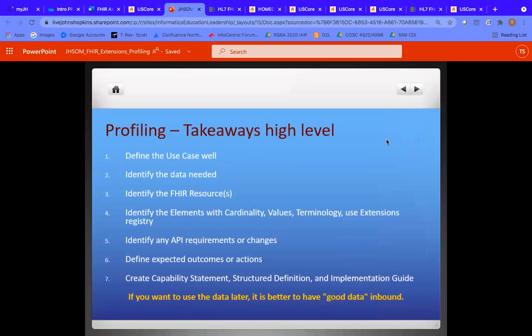Takeaways. Define your use case well. Take your time to define your use case. Figure out which data that you need at the end. The data that you need at the end of your use case should go back and define the data that you need at the beginning of the use case. Next step is to identify your FHIR resources to make sure to contain that data correctly. Once you're within your FHIR resource that you've identified, you can look at the elements, you can look at cardinality, you can look at the values, you can look at terminologies. It should be LOINC, SNOMED, ICD-10. If it's a condition, it's probably ICD-10. Do you need to use the extensions registry?